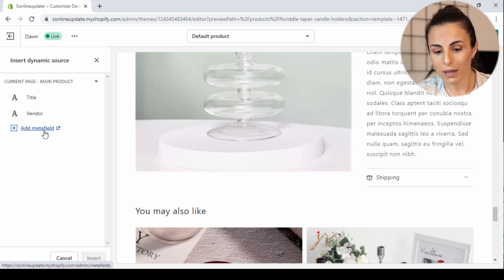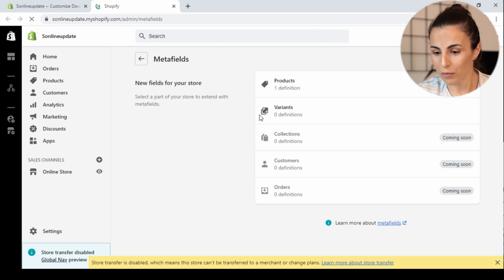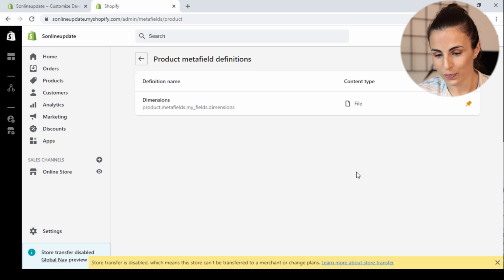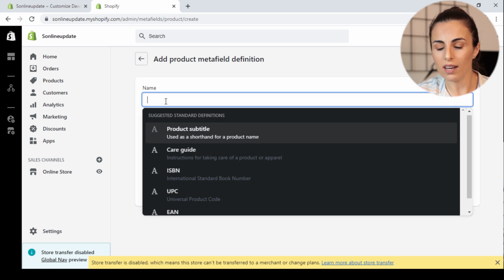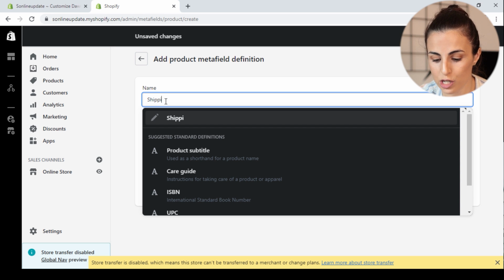So I'm going to click on Add Meta Field, and I'm going in here to Products, and I'm going to create a new meta field. Let's call this, for example, shipping information. Let's say I have different shipping conditions depending on the product, something like that. Let's name it shipping conditions.